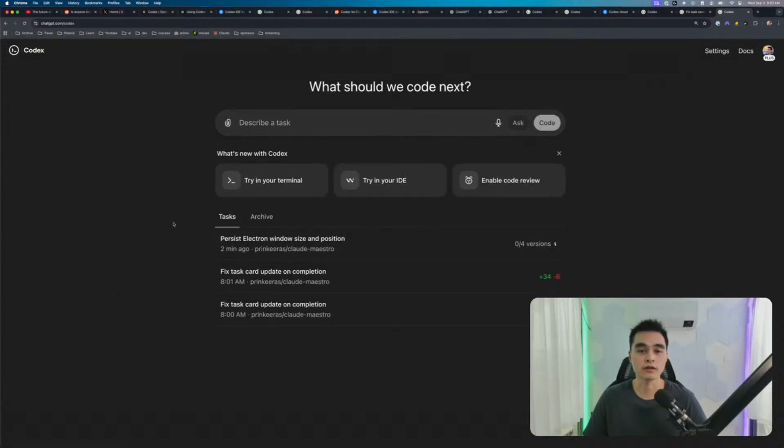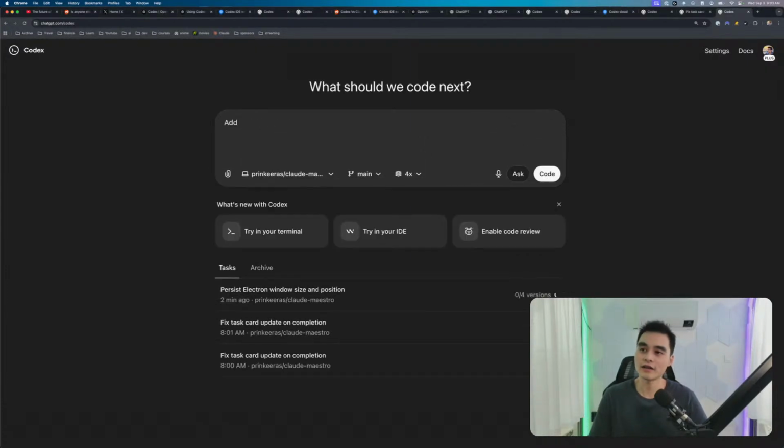Okay, go back to Codex. Persist Electron size and window. That looks good. User specify creation command. Ooh, another one would be add to settings ability to specify the work tree directory. And I'm just going to do 2 versions of this.